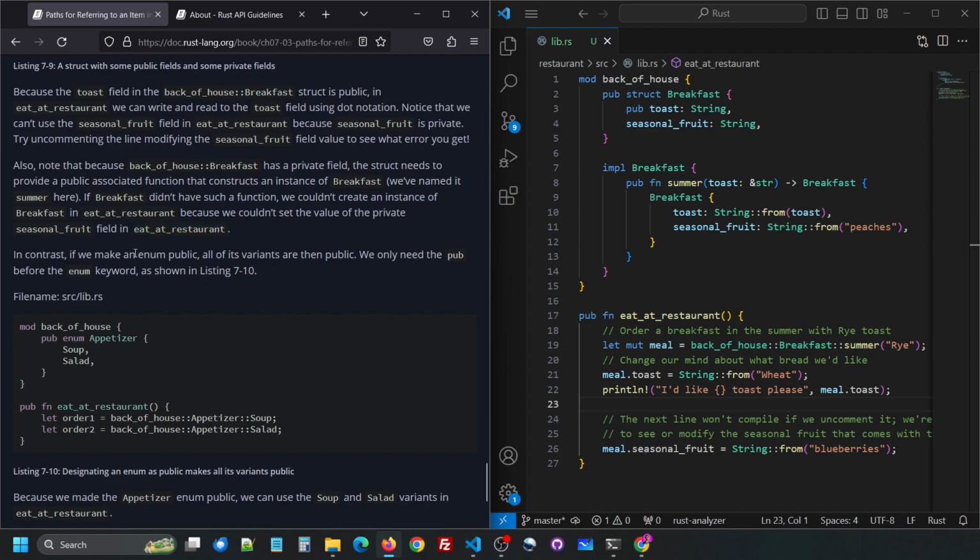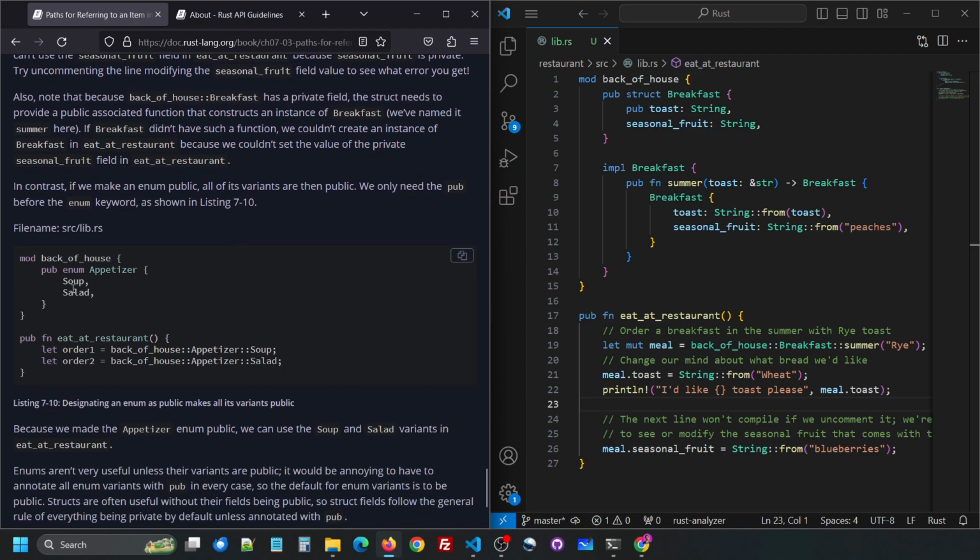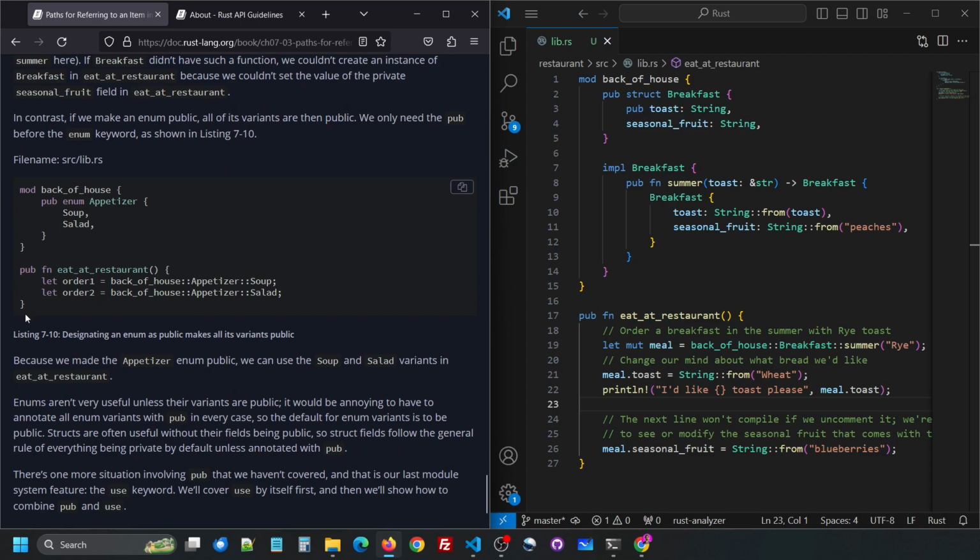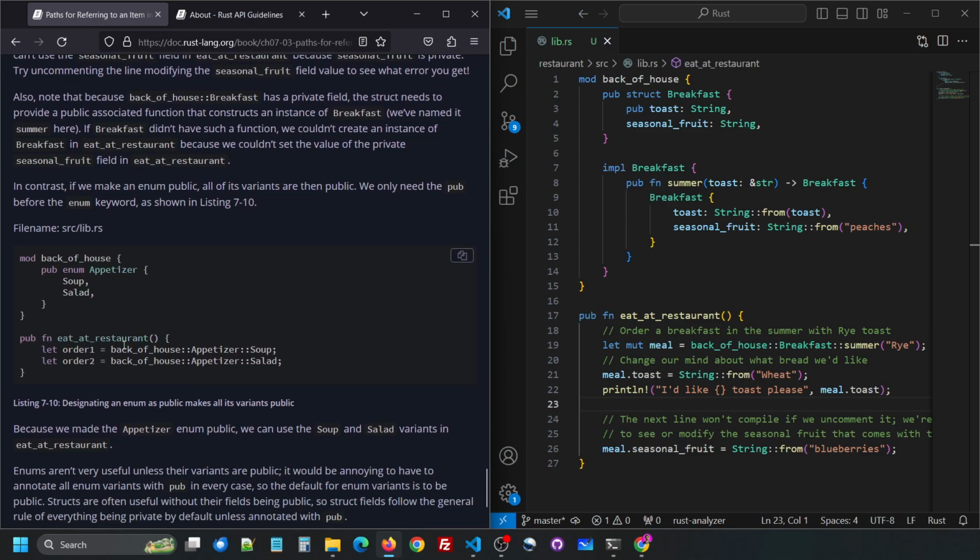In contrast, if we make an enum public, all of its variants are then public. Okay, so all of these are public. We only need the pub before the enum keyword, as shown in listing 7-10. Cool. Okay, this is good to know. The difference of enums from structs. I feel like enums are more versatile in general than structs.